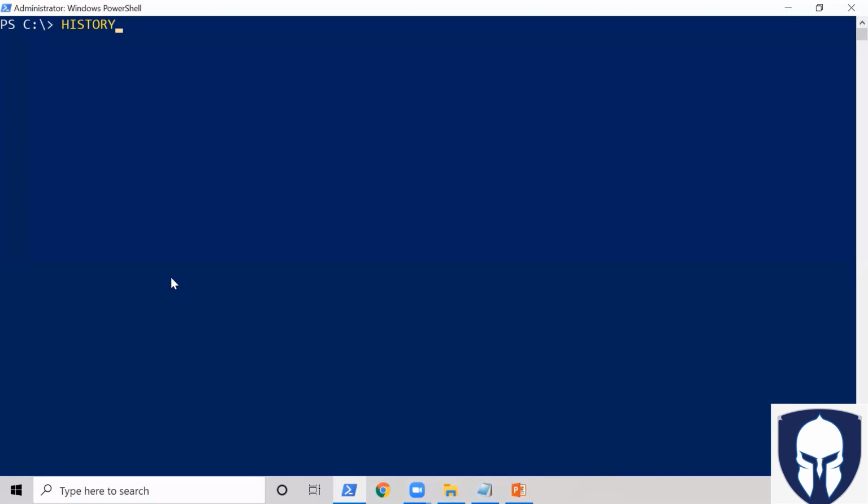Question: is PowerShell case sensitive or not? If I type capitals, will it work? Languages like C and Java are all case sensitive. Case sensitive means if a command starts with a capital letter it must start that way, and if you start with a small letter, it will give an error. So PowerShell is not case sensitive.